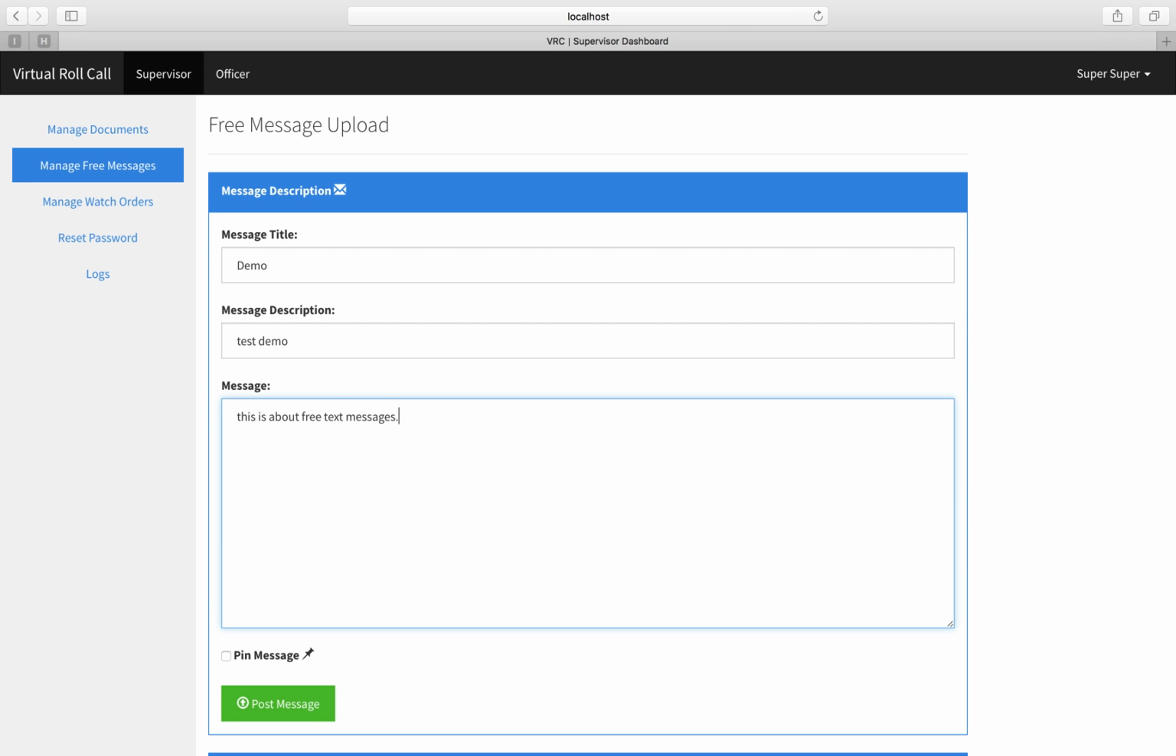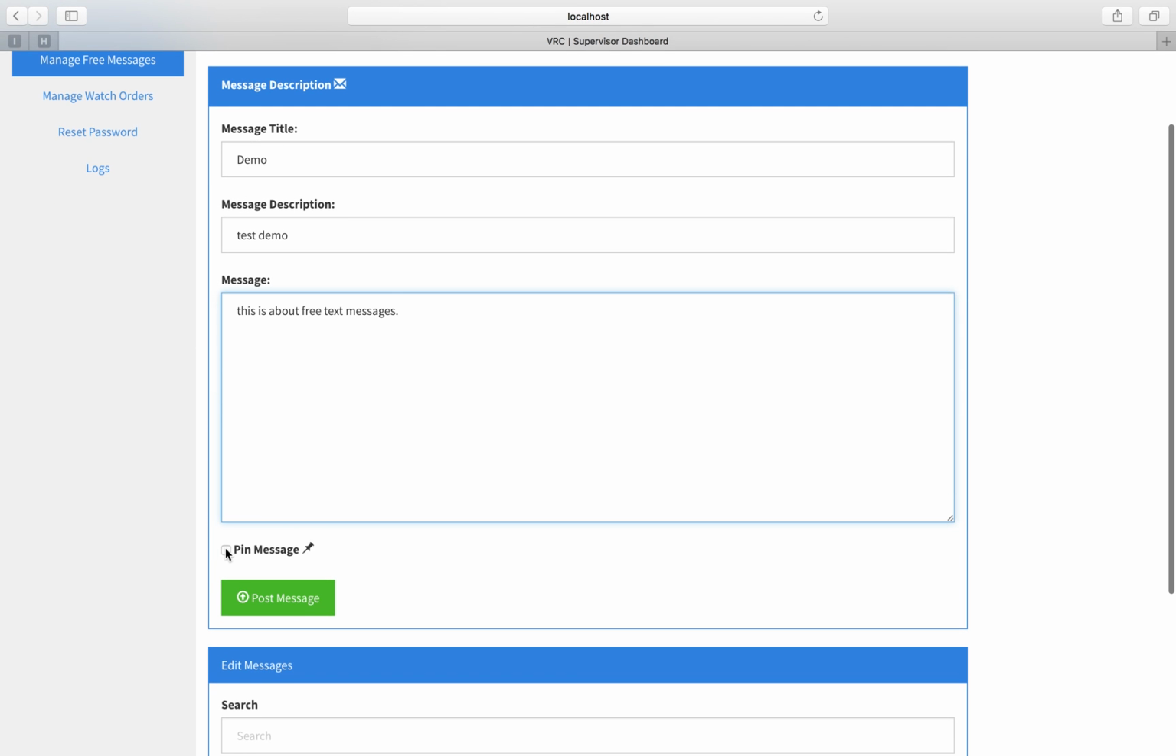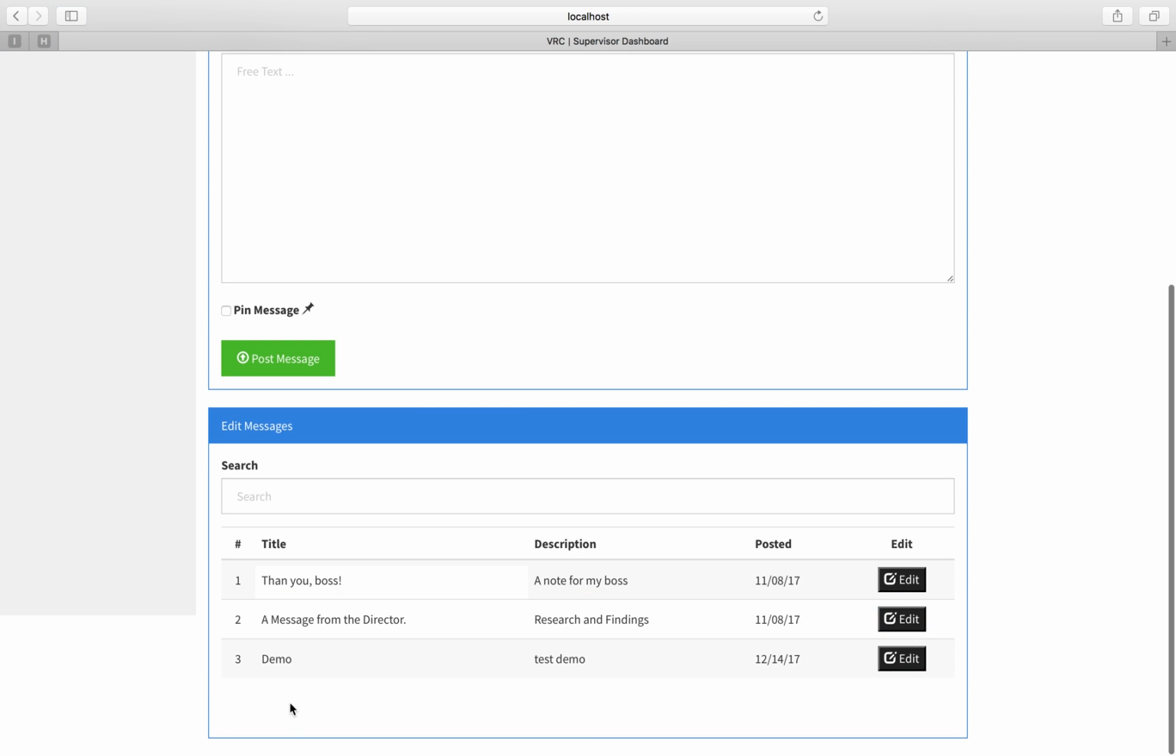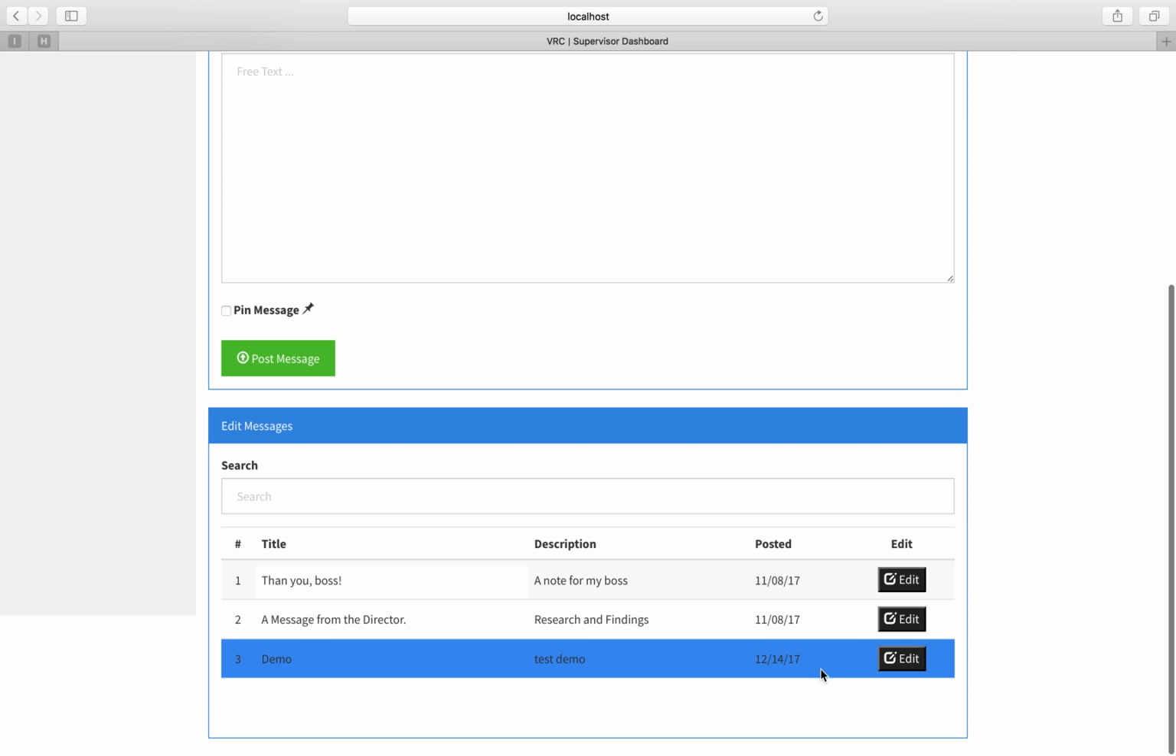text messages. And if we want to keep it for a long period of time, we click on the pin. If we want to keep it for 7 days and archive, we uncheck the pin message and then we click on post. And as you see, we have a new message at the bottom.